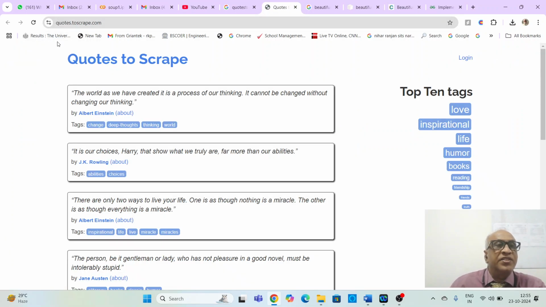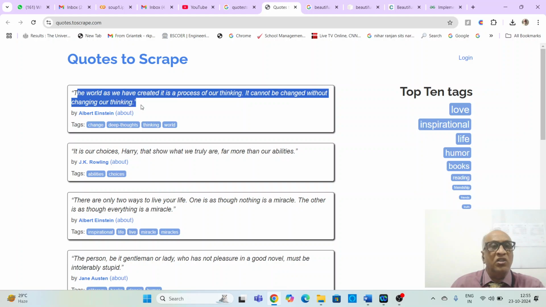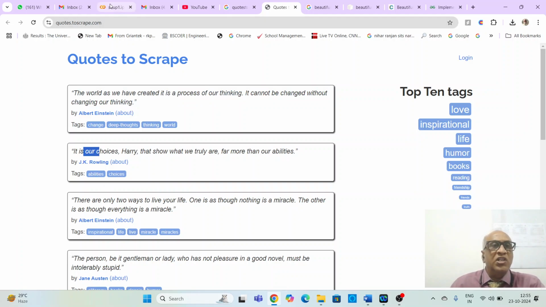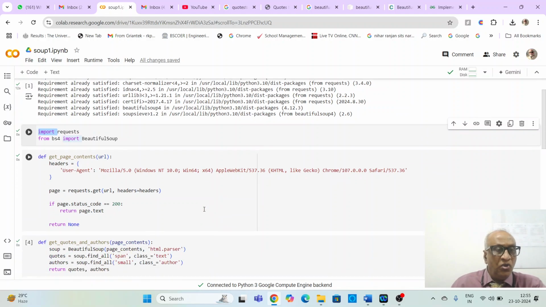Once we have done that, our objective is to extract contents from this web page. You can see the link here, quotes.toscrape.com. What we are trying to scrape from this is the quotes and the authors. For example, here there is a quote by Albert Einstein and there is a quote by J.K. Rowling. So quotes and the author, that's what we are trying to do here.